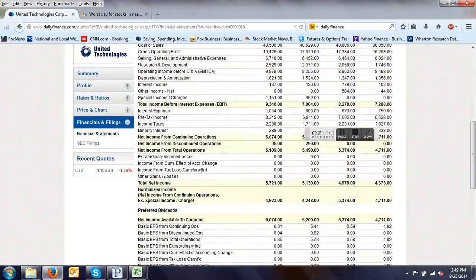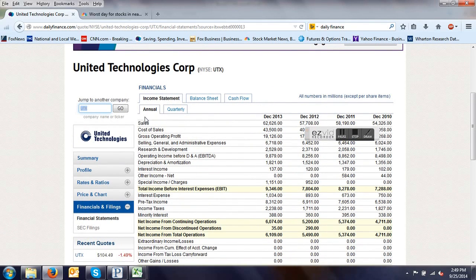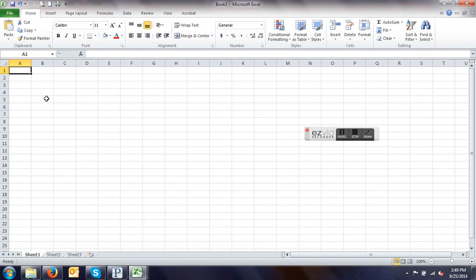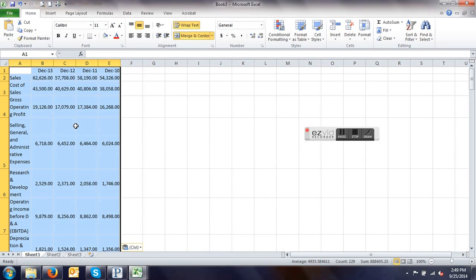But anyway, what I'm going to do here is, this is my annual income statement. So I'm just going to highlight the data that I'm interested in. Go ahead and grab it all, Control C, come to my new file, and Control V to paste it in. There are going to be some formatting problems that we're going to have to address.